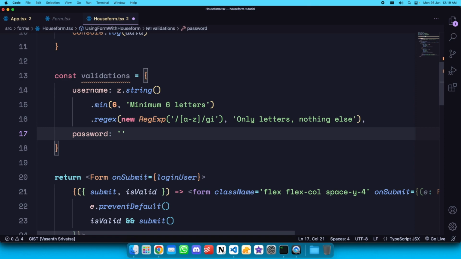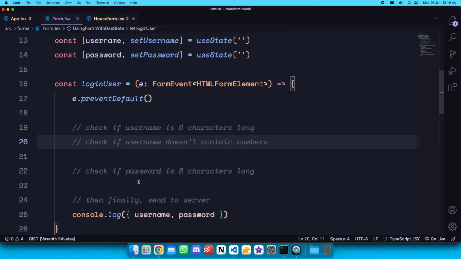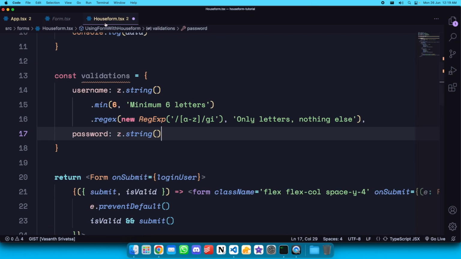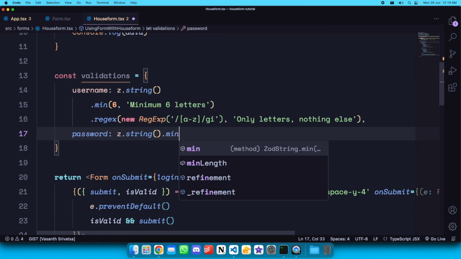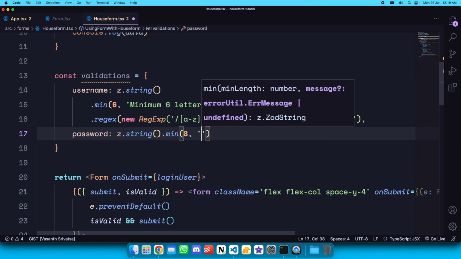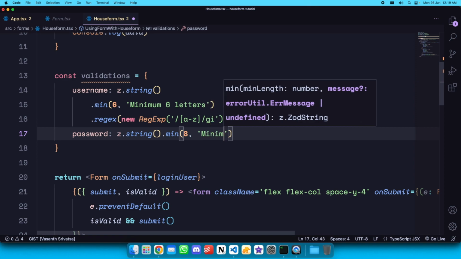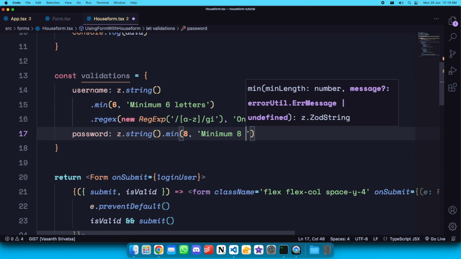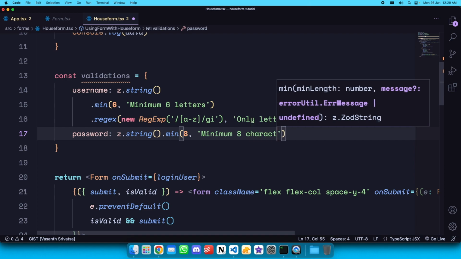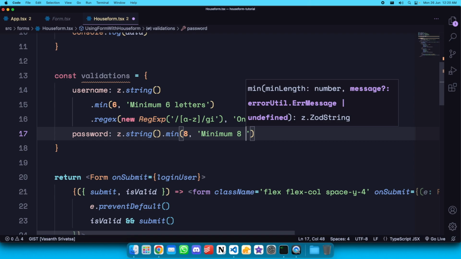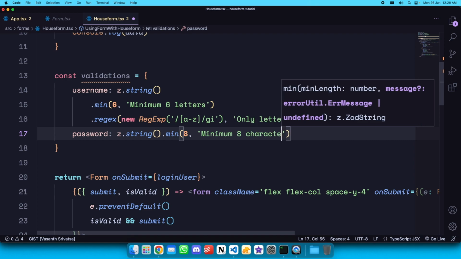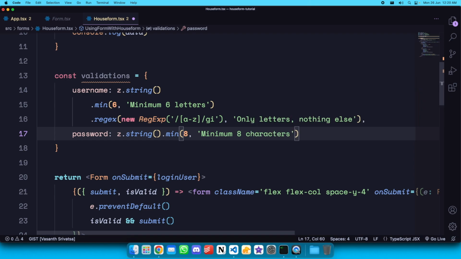Now for password, I will again do z.string. And let me go look at the criteria again. For password, it has to be 8 characters long, and that's pretty much the only thing that we want. So I will do .min(8), and when it does not match the criteria, the error message should be minimum 8 characters. Let's call it characters this time, because you can have special characters in a password. Okay, that is pretty much it.